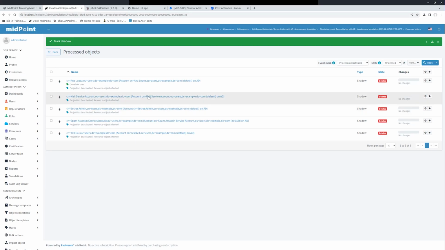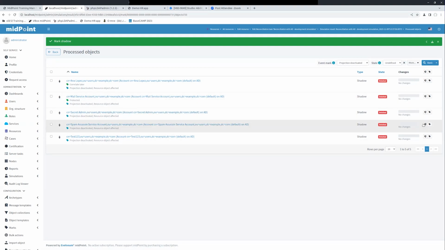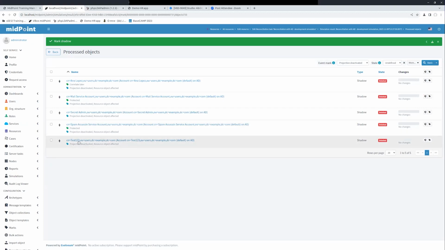Then we have the mail service account. This is clearly a protected account, so I will mark it as protected. Then we have secret admin. Secret admin is actually some kind of backdoor or hacker account, which I would like to show how midPoint can deal with. So I will definitely not make any exception for that. I want to get rid of this account. The spam assassin account is a protected account, and will be from now.